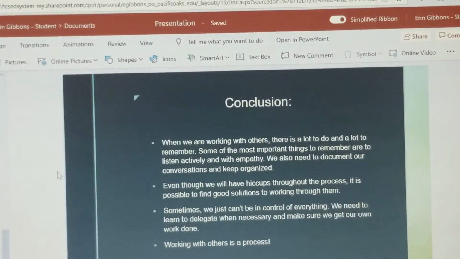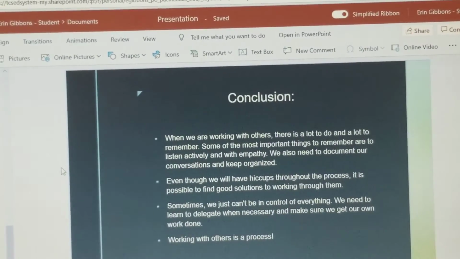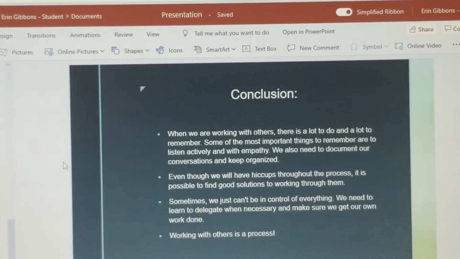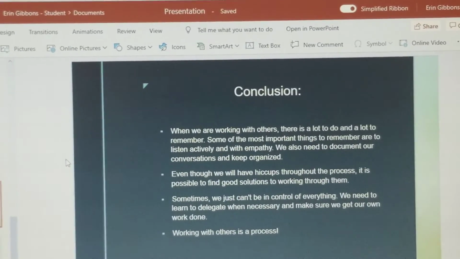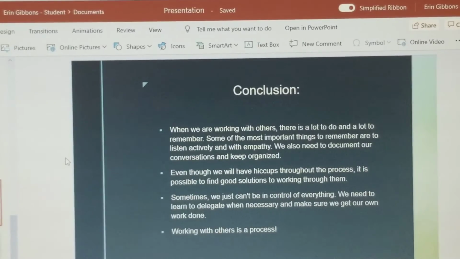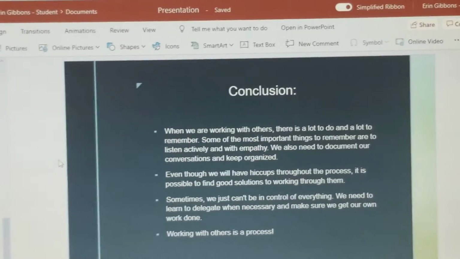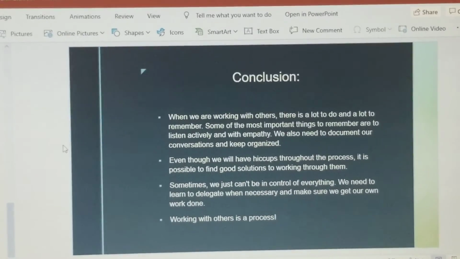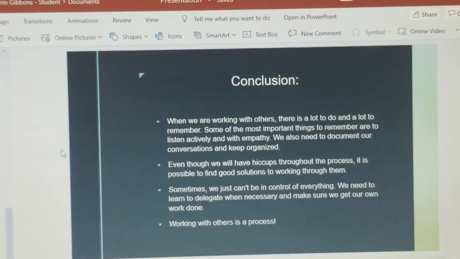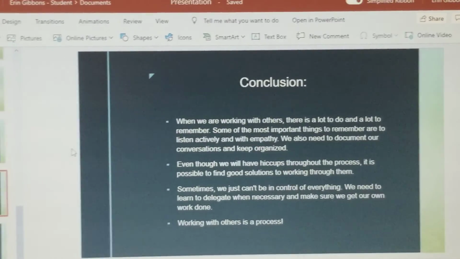And the biggest thing to remember is that working with others is a process, and it is never perfect. It might take time to develop a really good team, and if we have to add someone new, it can go back to square one. It's a long process of working. It's constant, it's always changing. So we as educators need to do our best to collaborate with others.